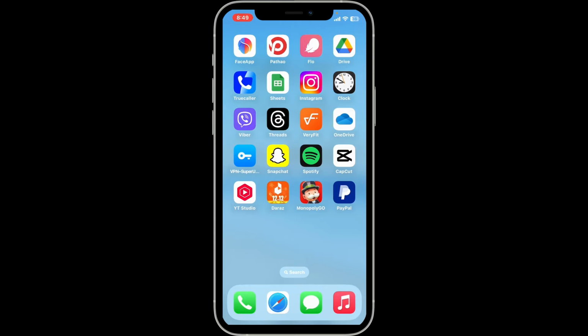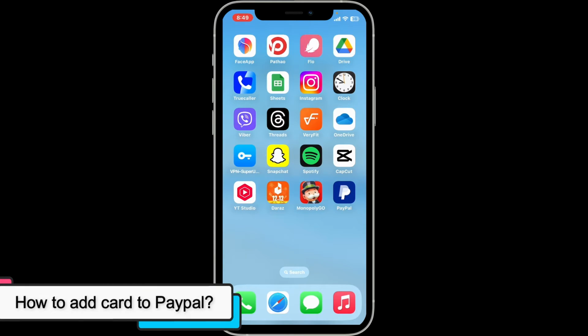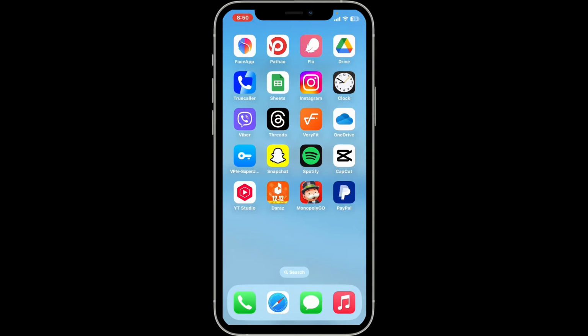In this video, we will be learning how to add a card to PayPal. Adding a card to PayPal makes using PayPal more convenient, secure and flexible for both domestic and international transactions. So here is how you do it.